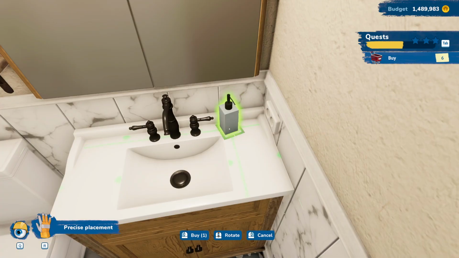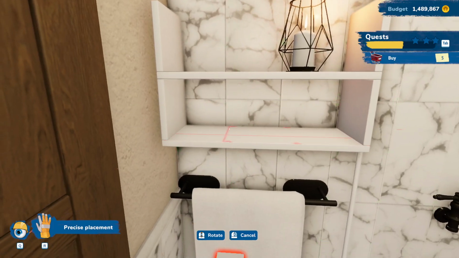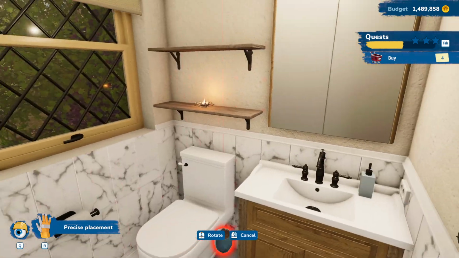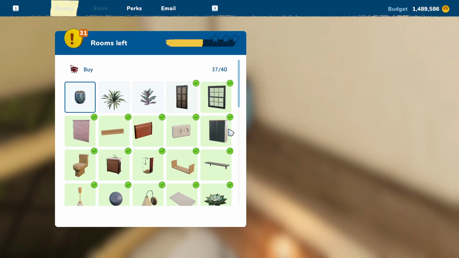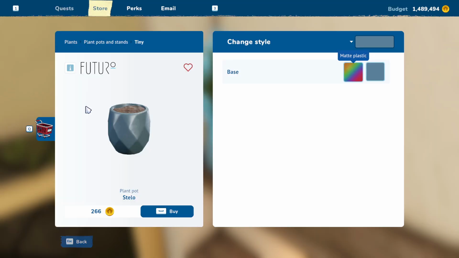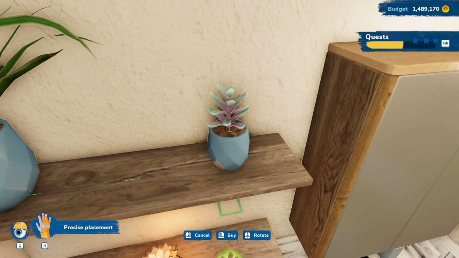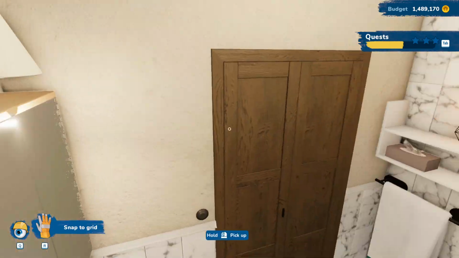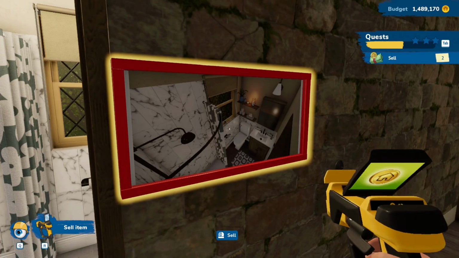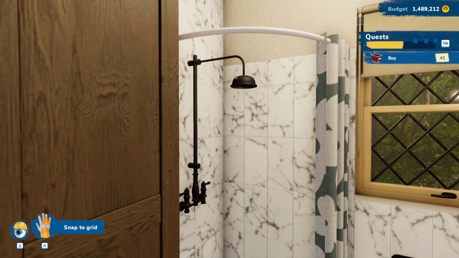Soap, that's important. Okay, tissue box, that can go up here. All right, couple of plants. I want to put this one here. That looks cute. This one can go right here. That's also adorable. And that's it for in here. Okay. Well, this is a nice, cute little bathroom. It's small, but it's very functional.